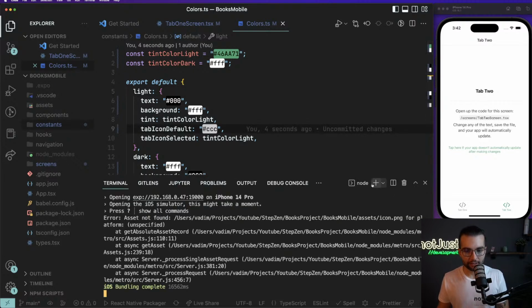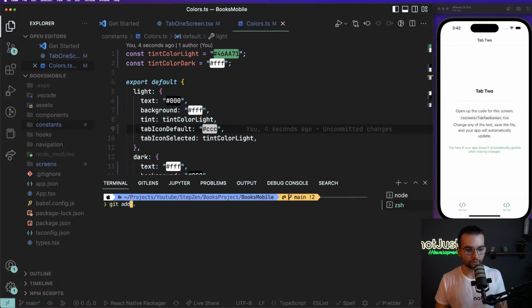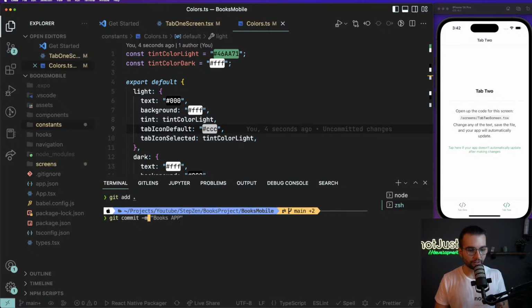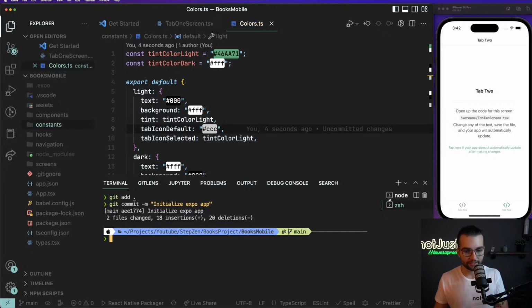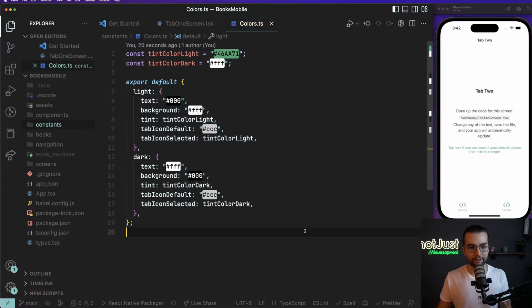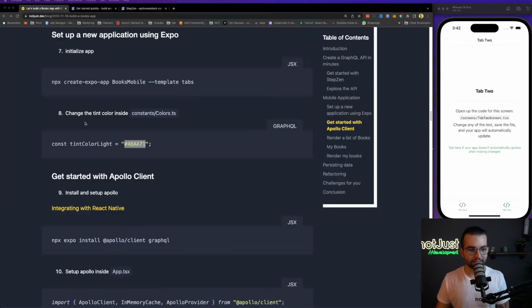Perfect. I think what I'm gonna do is I'm gonna do git add, git commit -m initialize expo application. Let's do it like this, so that later I can provide you also with commit history, so you can see all the changes that we do at every single step.